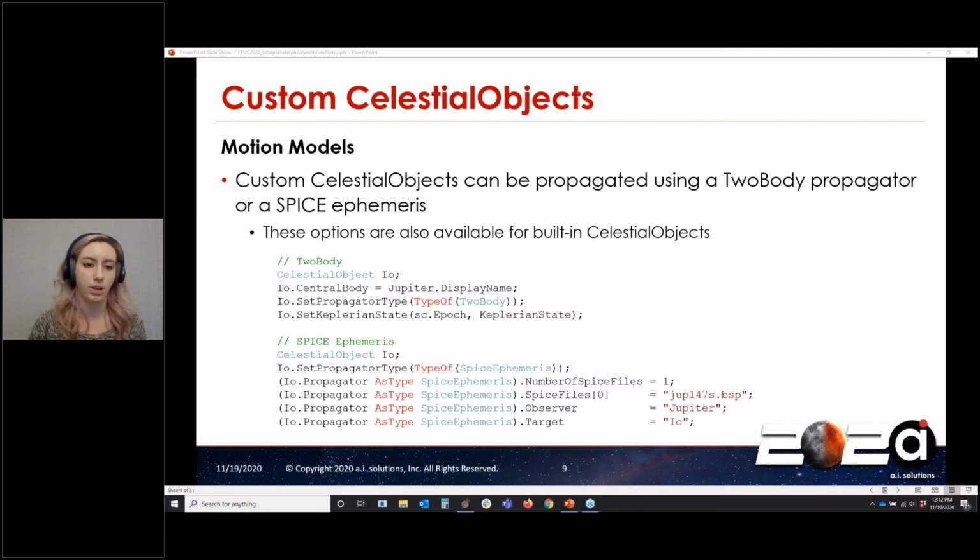And here I've just showed a couple of examples creating the celestial object to represent Io, one of Jupiter's moons. If we set it up with a 2-body propagator, we set the central body, change the propagator type to 2-body, and then you can use this handy set Keplerian state method to configure the Keplerian state of Io at the given epoch. If you use a spice ephemeris, it's a slightly different syntax, but you can read that in and use it as your propagator. And you just specify the file name, the observer, and the target, and change the propagator type to spice ephemeris.